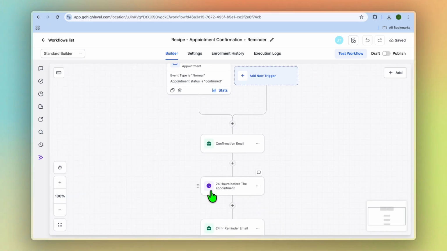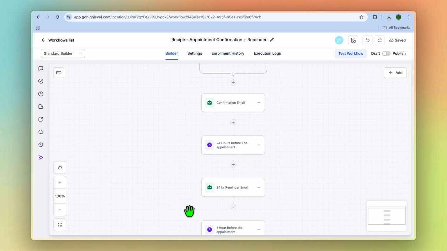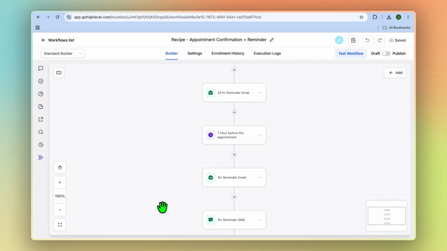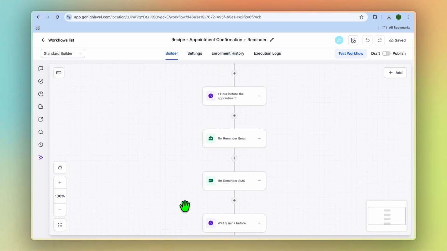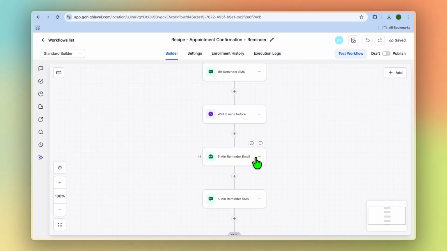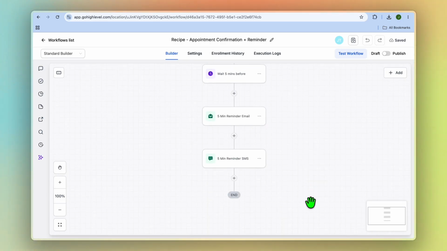Then 24 hours before the appointment, they're going to get a reminder email. Then an hour before the appointment, they're going to get another reminder email. And they're also going to get a reminder SMS. Then it will wait 5 minutes before, and you're going to send them a reminder email and a reminder SMS just like that. So here's the cool part. Patients can actually reply directly to these messages. So if someone needs to reschedule, your office handles it before it becomes a no-show.